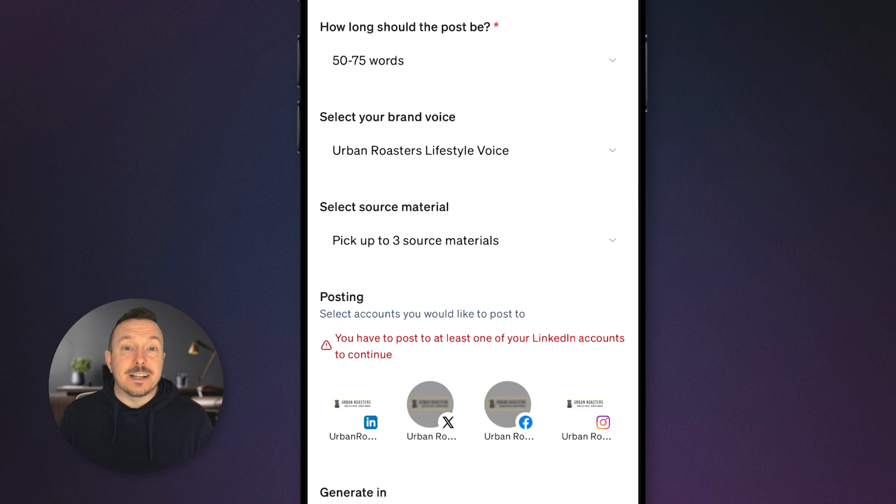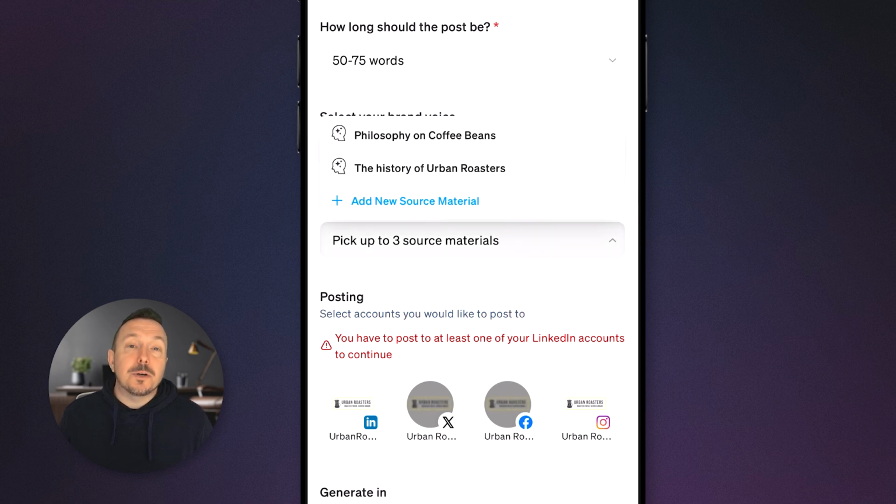Source materials are next on the list. They're optional but super useful. Blaze references source materials when authoring your post, giving it an insider scoop on your business, product, or service. I'm going to go ahead and choose philosophy on coffee beans for my post.